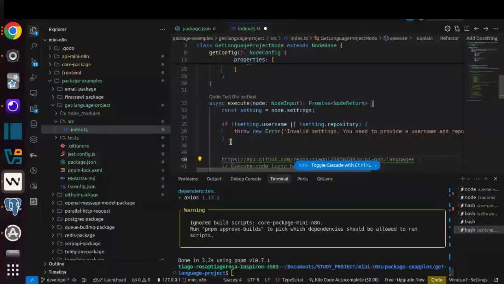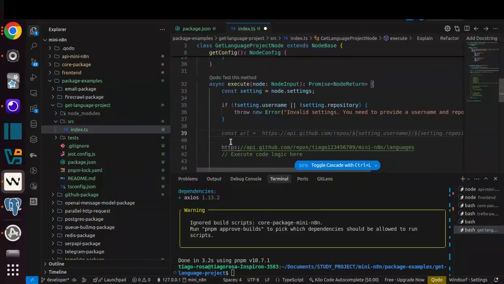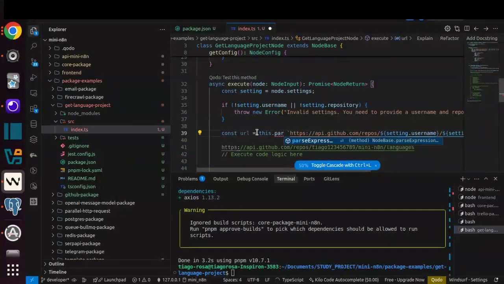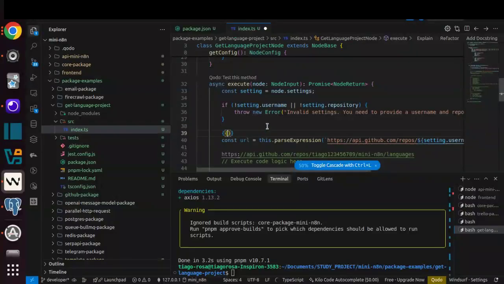One moment. So another internal method is, okay, let's build an internal method named parse expression. Why is this method important? Why am I applying this? Imagine I use this expression here: steps, step name, output, some key name here.